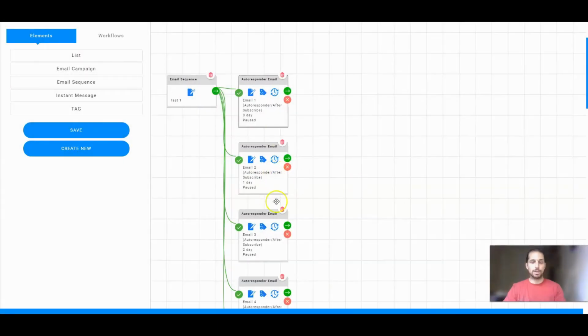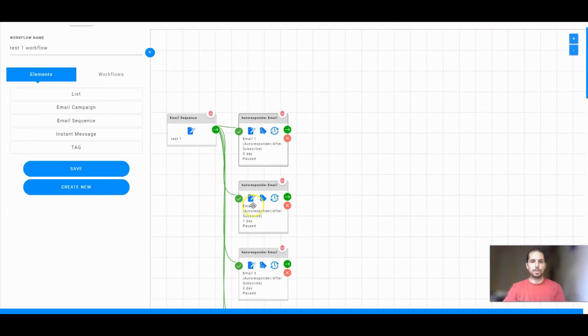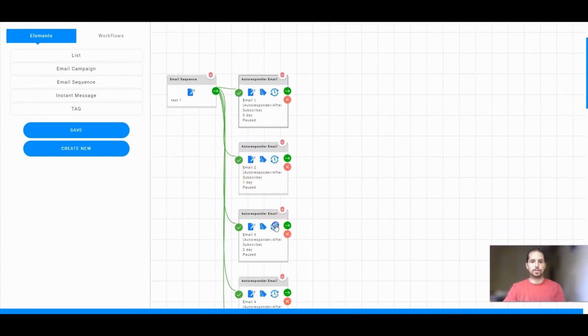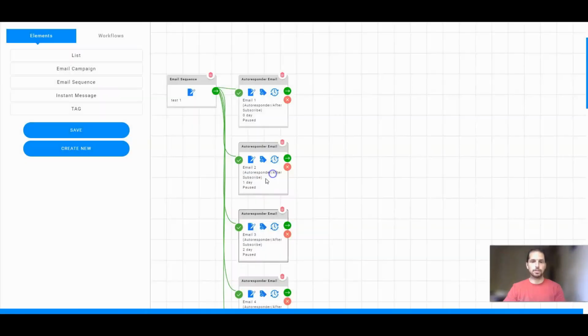So we can do the same thing with email 2, email 3, and so on. And you see here, this email is already configured to send 1 day after subscribing, 2 days after subscribing, and 3 days after subscribing, and so on. But we can also configure it here for each email. As you have seen, you can change it here.